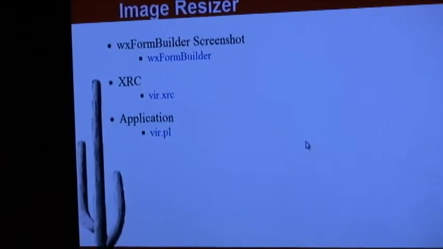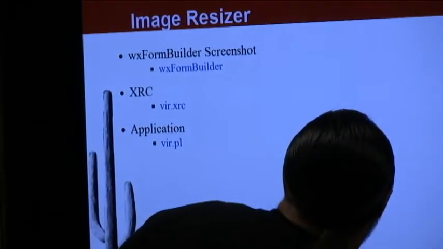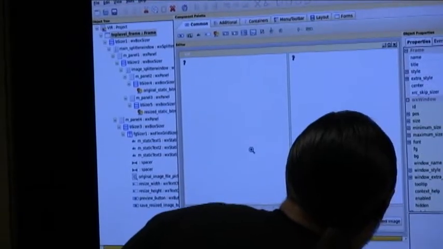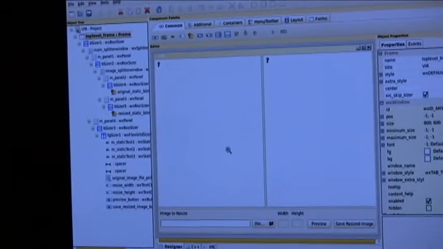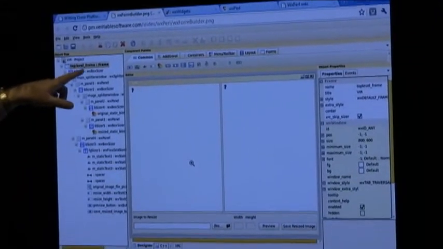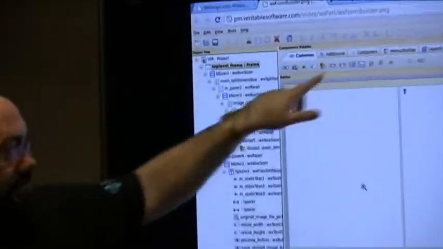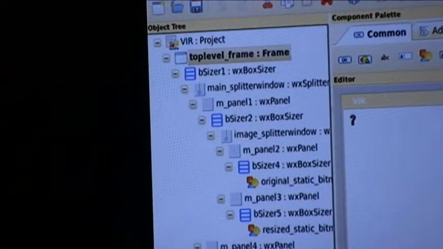I'll go ahead and actually show you. I've got a screenshot of FormBuilder, but I'll actually show it to you in VNC as well. It's a lot like what you would expect. This is basically the project. The top level frame is the main window itself, and then everything else is a child of that.